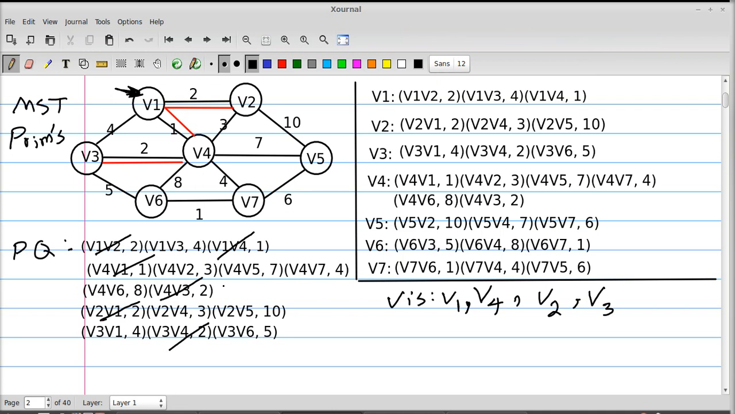We go to the next smallest one, which is going to be v4 v2, but v2 and v4 are already visited, and that tells us that it's going to make a cycle. And when we look at the graph here, we see that v4 v2 indeed is going to give us a cycle in our MST, so we're not going to consider that one.